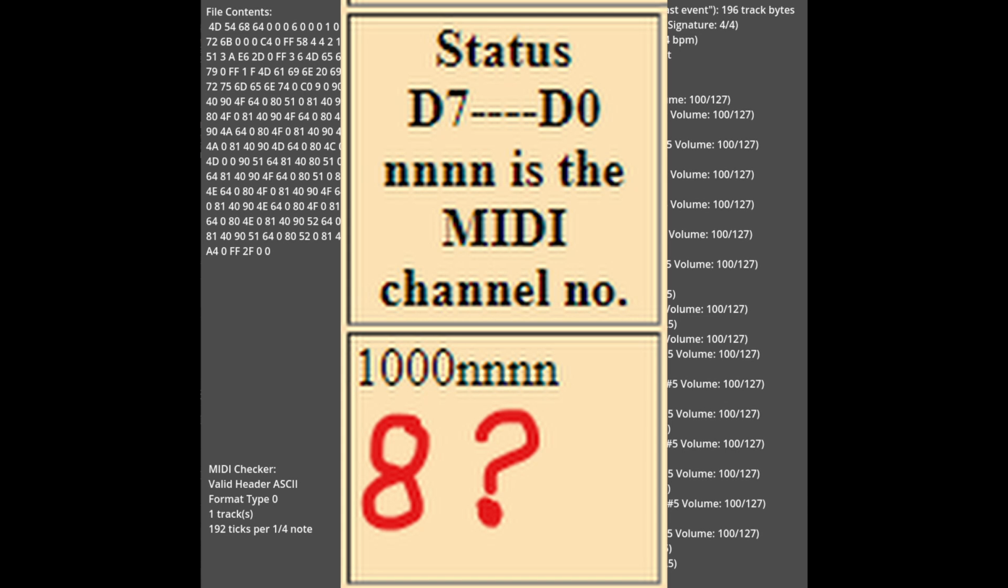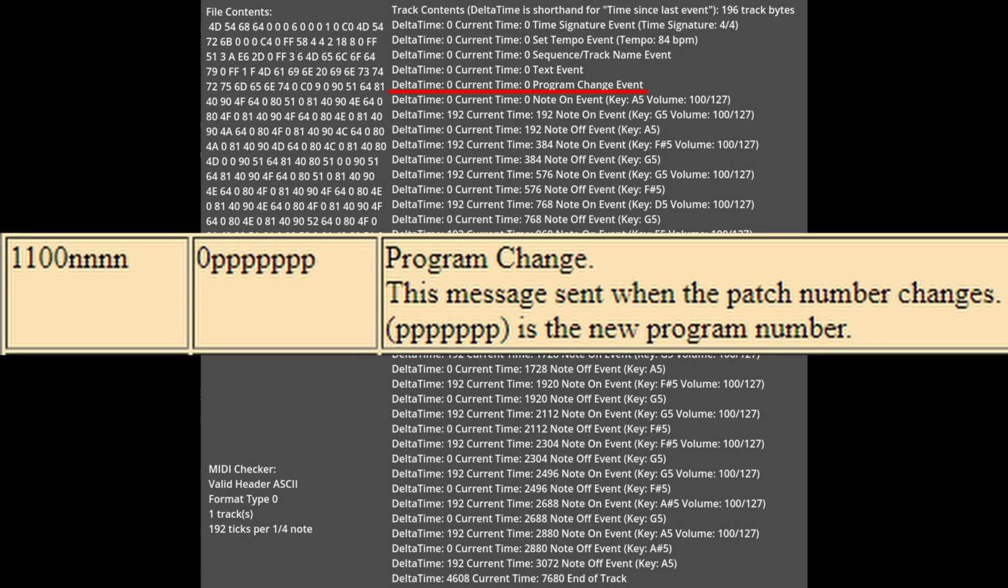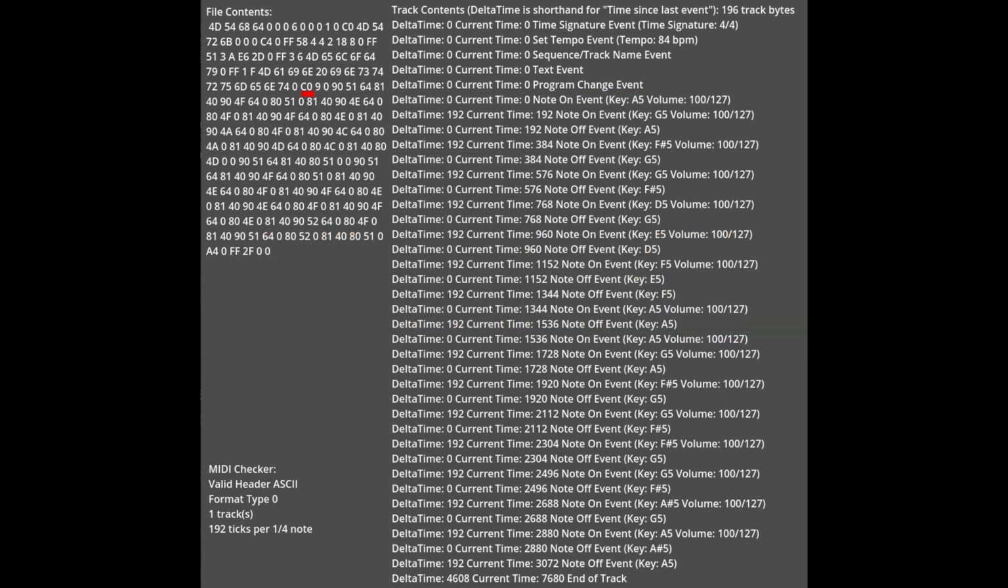This is relevant because our next event is a program change event, which is denoted by hex C followed by the channel, which is in this case 0. This event sets the instrument to be used, in this case instrument 9, which is a glockenspiel for channel 0.